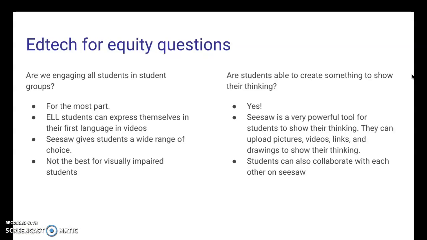Are we engaging all students in student groups? I said for the most part, ELL students can express themselves in their first language in videos. I see my ELL students doing that all the time. We take pictures of our writing for the day, and since kindergarten students can't necessarily write sentences, they will take a video of their drawing and writing and say, "This is me at the pumpkin patch," and that's what the sentence below is supposed to say. So it gives students a wide range of choice. It may not be the best for visually impaired students.